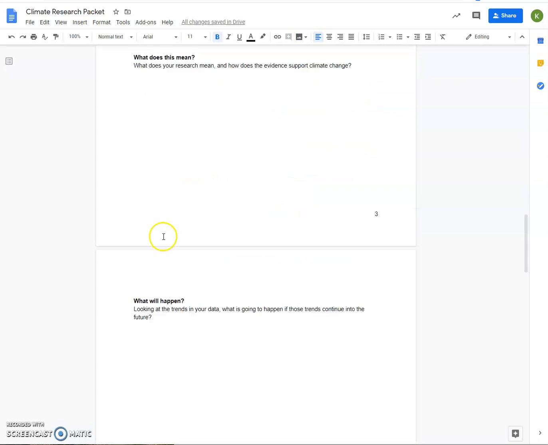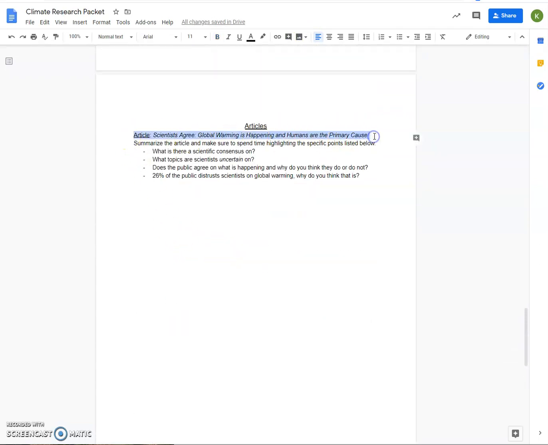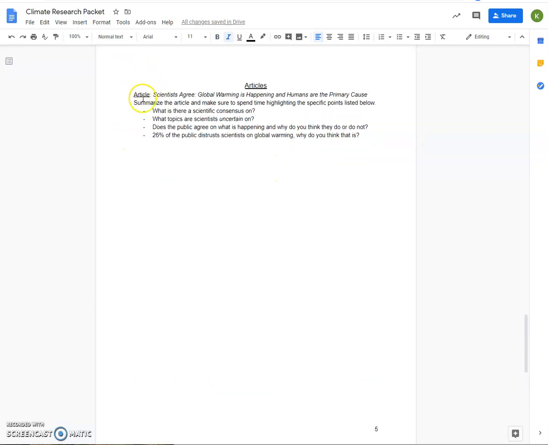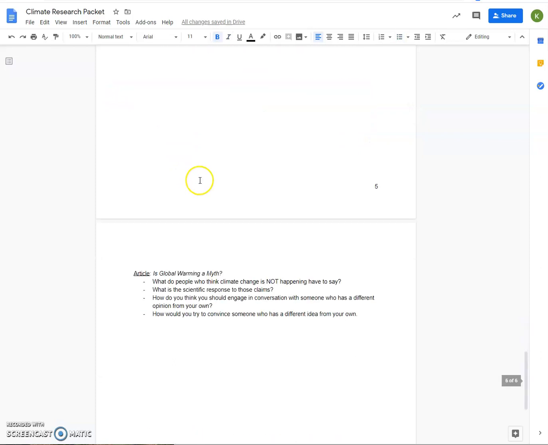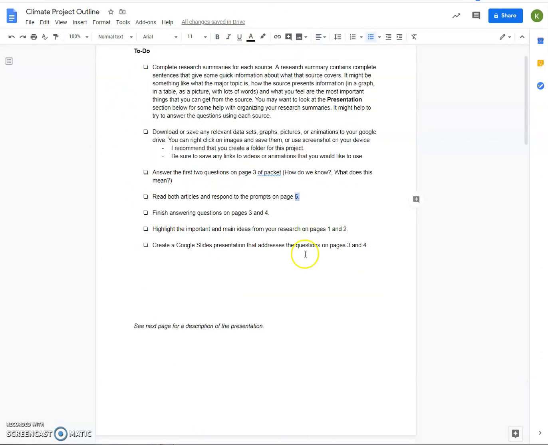So if you go down to page 5, here's page 5 for Scientists Agree, Global Warming is Happening. You answer these prompts right here. You basically just answer those questions in the space given. And then on page 6, is global warming a myth? Answer the questions here. I'm going to change that actually so that it says 5 and 6. There you go. Okay, then once you've done that, finish answering the questions on page 3 and 4.